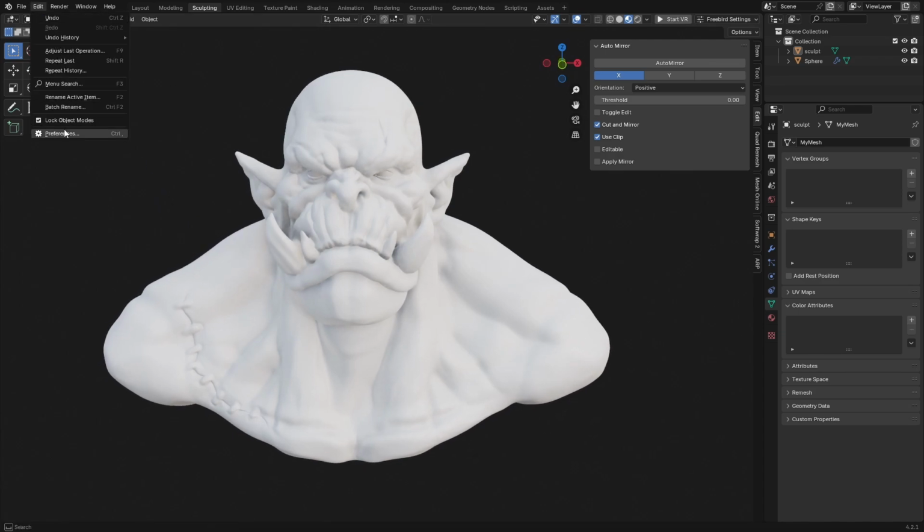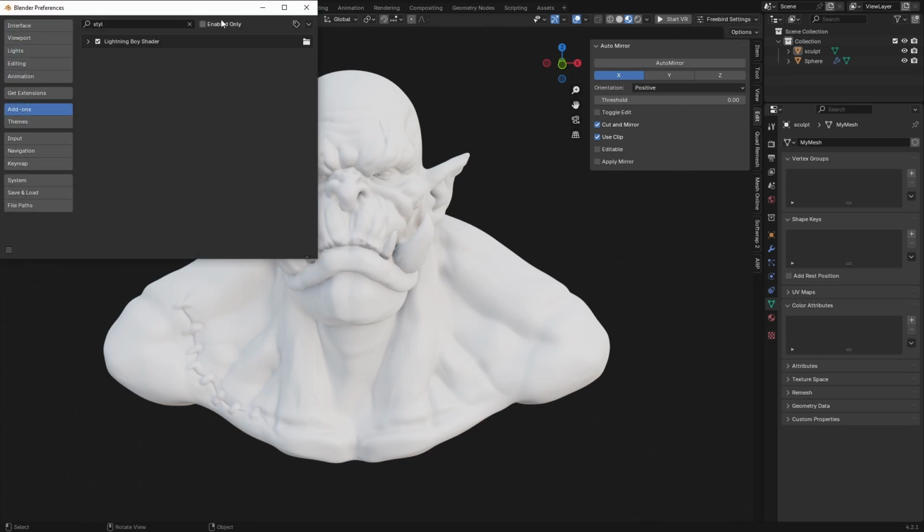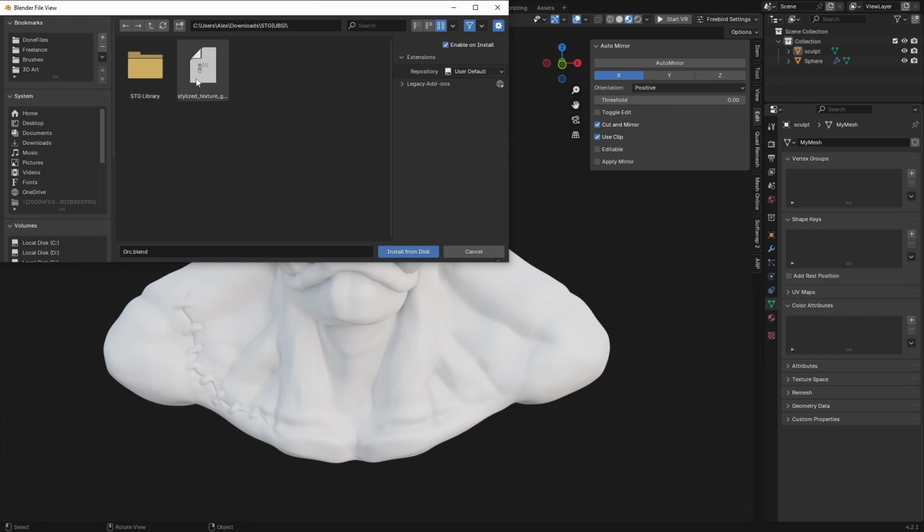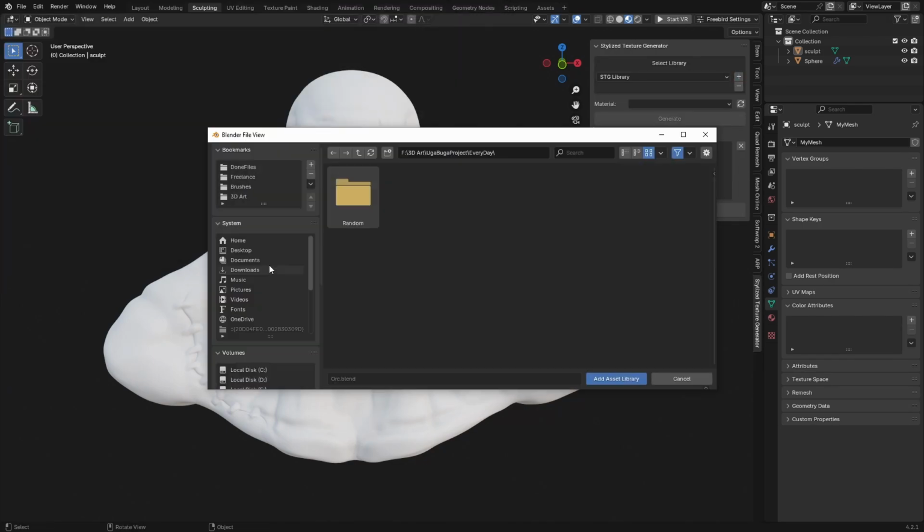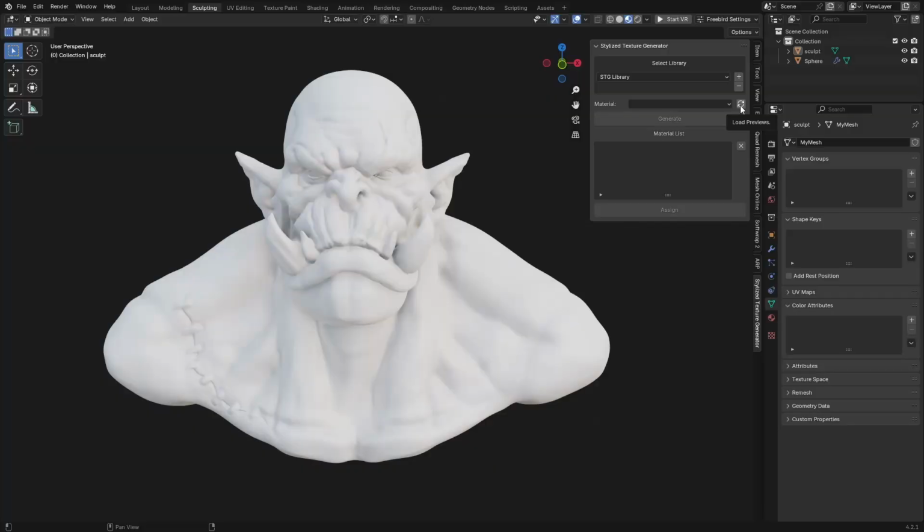First things first, you need to install the add-on. Go to Edit, Preferences, find the add-on location and click Install. You need to click on the plus icon and locate the folder that will be provided for you. Click refresh button and all the shaders from the library will be added to your project.